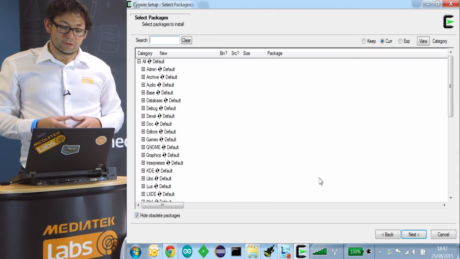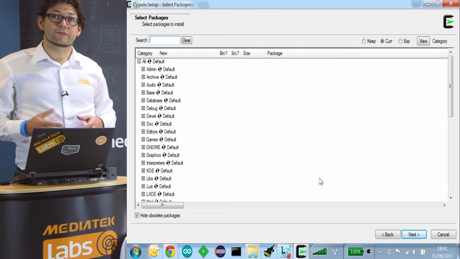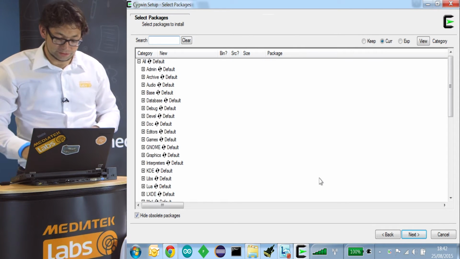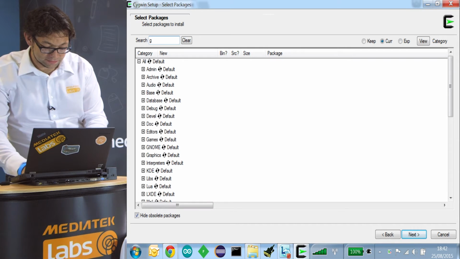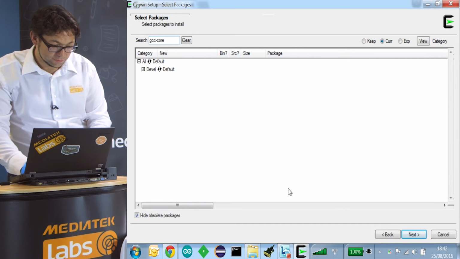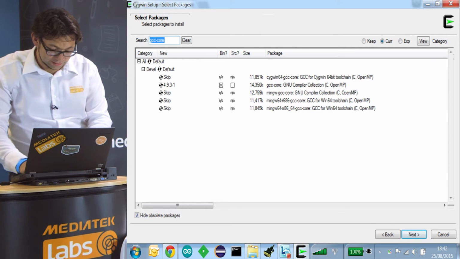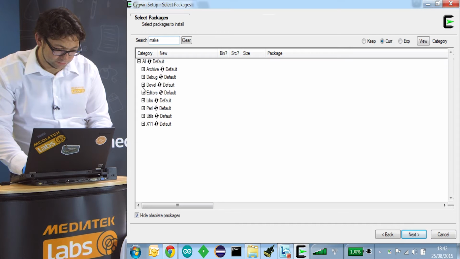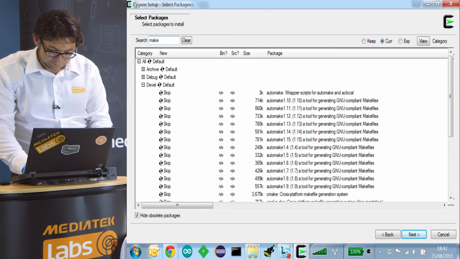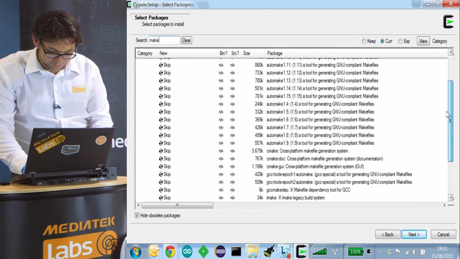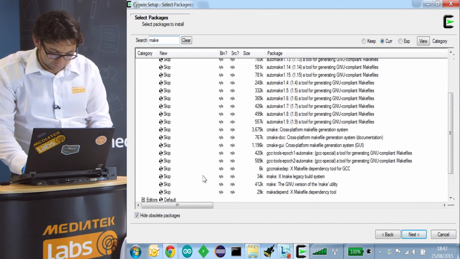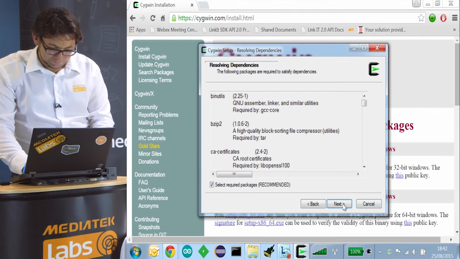So it's downloading now all the necessary files, but then we also have to add some packages which we will need. The first one is the GCC core, which is under devel. So we'll just choose to install that as well by clicking this button here. And the other thing is we need the make package, which is also located in devel. So we'll have to scroll down a little bit. So there we go, is the make. And we click next to confirm.